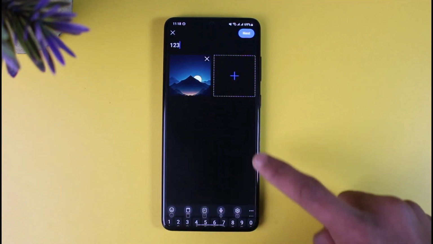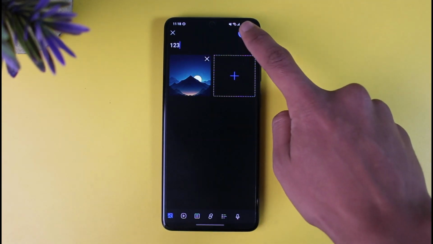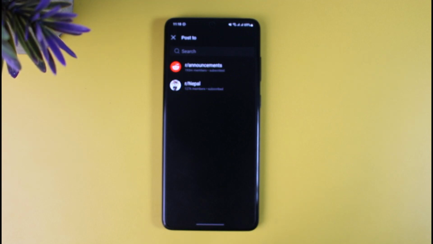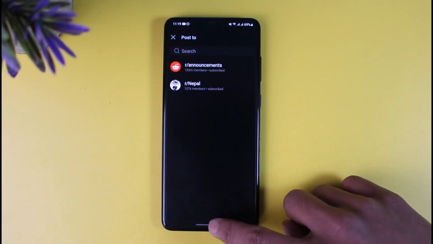You can add more images to it if you want, and after you do that, tap on the next button from the top right. You can simply search some of the groups everywhere that you've actually subscribed to in order to post it, so just select it and then tap on the send button in order to submit the changes. That's all it takes to post on Reddit.